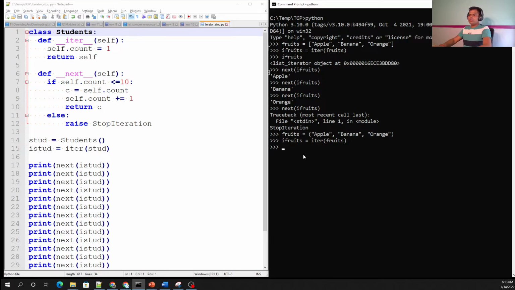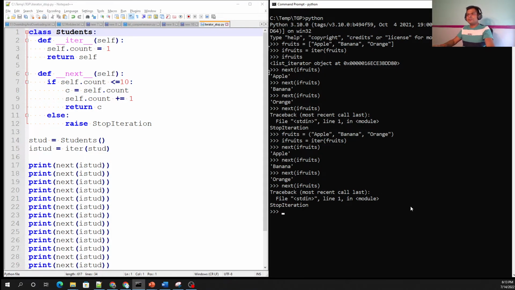Now we can try the same thing for the tuple, and we'll do the conversion. We'll convert to ifruits, and now we are going to call the next. Let's bring the next again, apple, and next banana, next orange, and then the stop iteration.